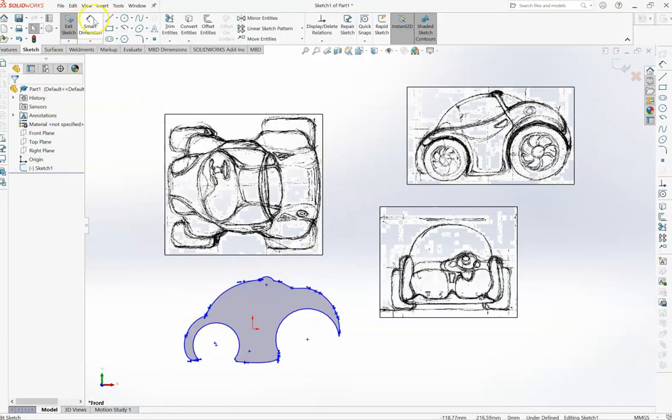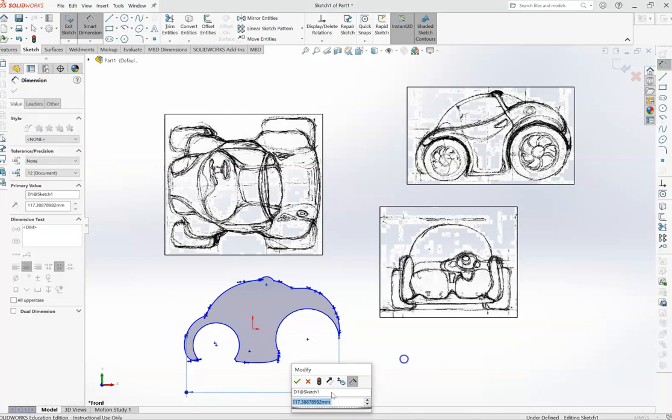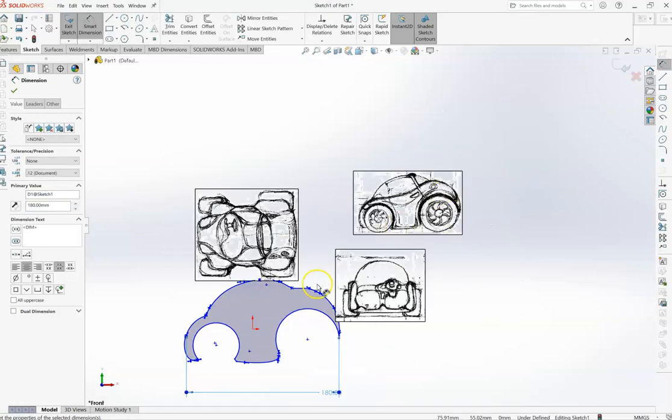So I want to use a smart dimension and go from this point to this point and check how big it is. It says 117 millimeters. That's a little on the small side, but I can resize it. So let's go to 180. There we go. And now everything will be to scale for the size of the car that I'm building.